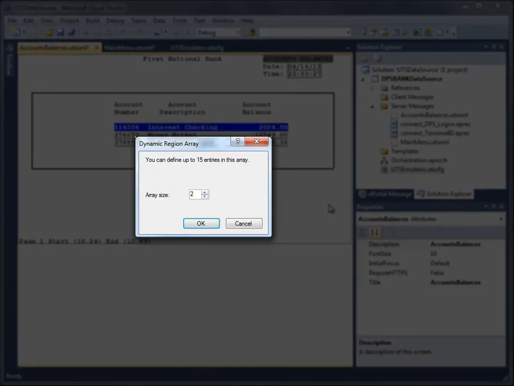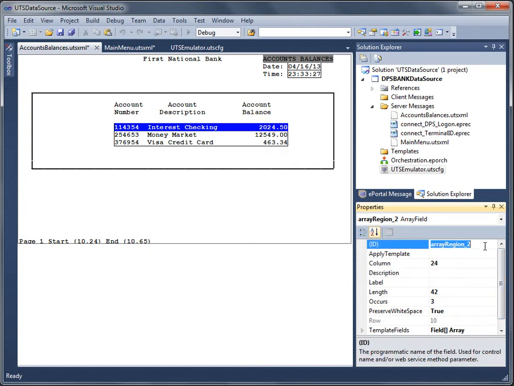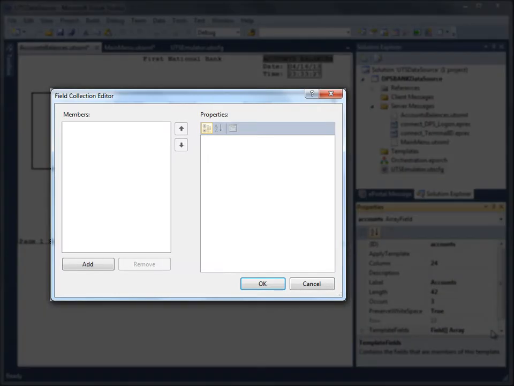The Dynamic Region Array dialog box appears. Select 3 for array size and click OK. This selects all the 3 rows in the Accounts display area as dynamic region. Now, in the Properties window, change the ID value to Accounts. Click the Collection Browse button of the Template Fields property. The Field Collection Editor dialog box appears.